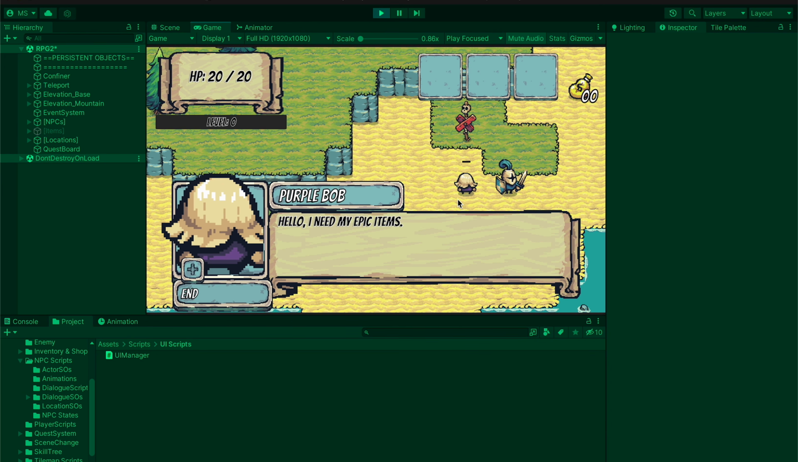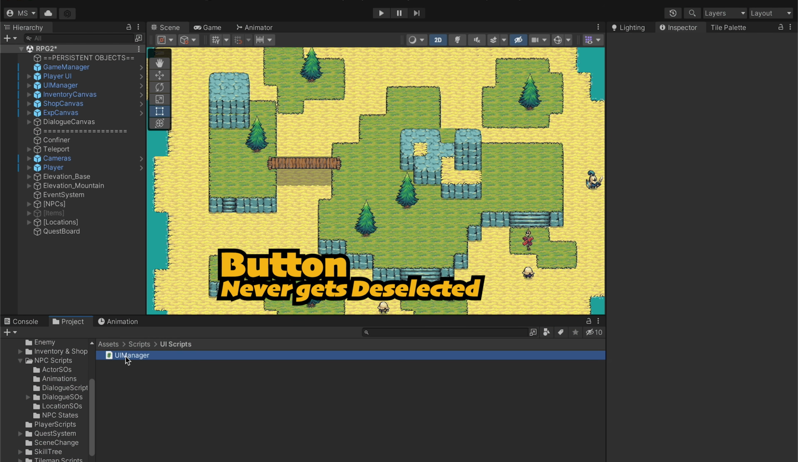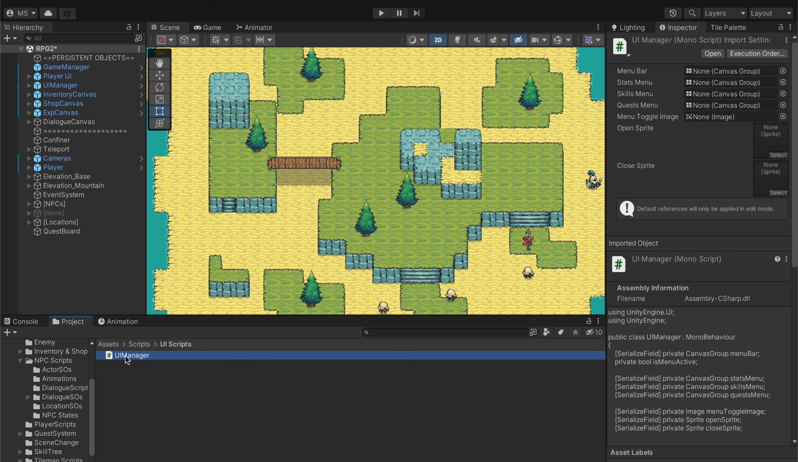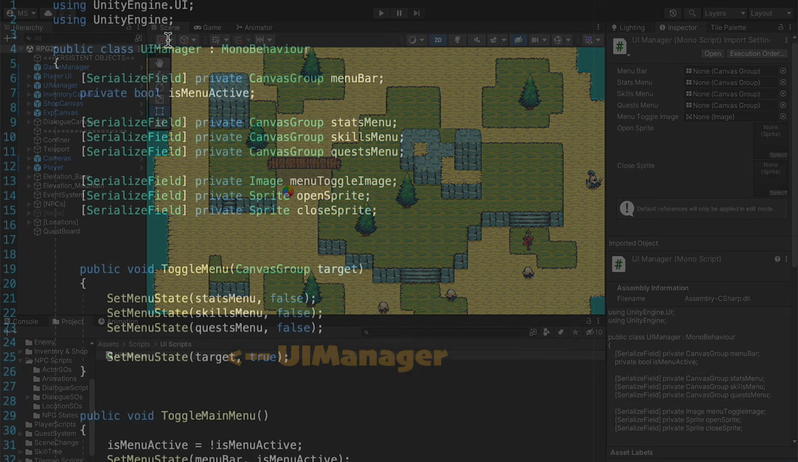Now the reason for this is just that our button is remaining selected so that when we press the submit key, which is our interact button, it's constantly toggling it open and close. So all we want to do is make it so that it doesn't stay selected. To do this, we just need 2 lines of code in our UI manager.